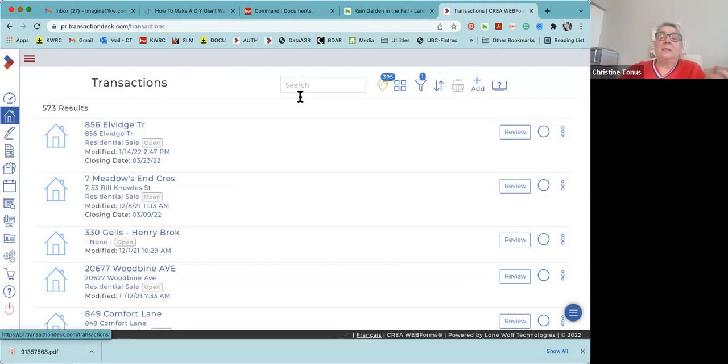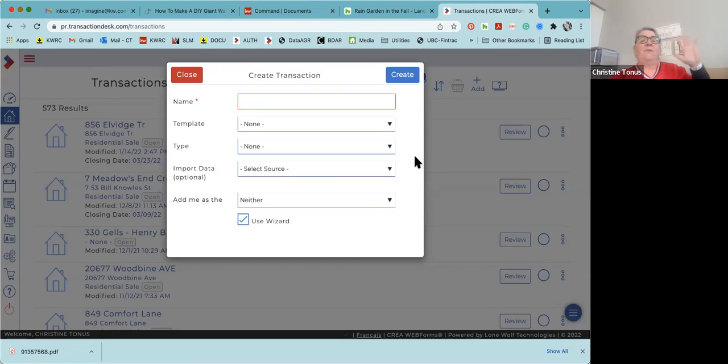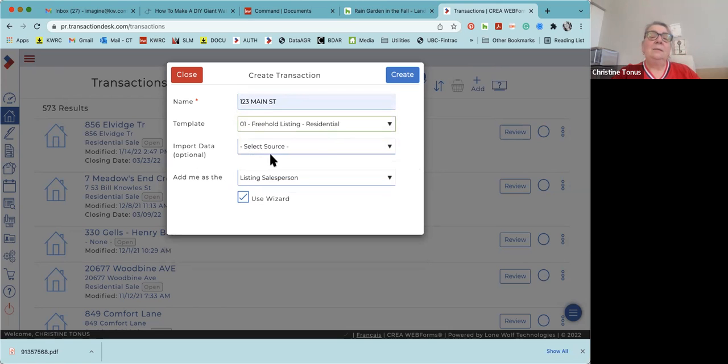All right, so you're going to go back to this. We're going to do like the Reader's Digest of how to create a listing. So we're going to go to this transaction here. We're going to create a transaction. So I want you to learn this up front. Look at AuthentiSign and Webforms as filing cabinets where you put all your documents, so that when you look up a specific address, you will be able to see all the forms that have gone back and forth. So you may have amendments. You don't save them in all sorts of wonky places; put them in one single place. So let's create a transaction. This is going to be a listing. So 123 Main Street. We're going to use the template freehold listing. Import data, that's a little bit trickier. I'm not going to play with that now with you. We are the listing salesperson. Create.